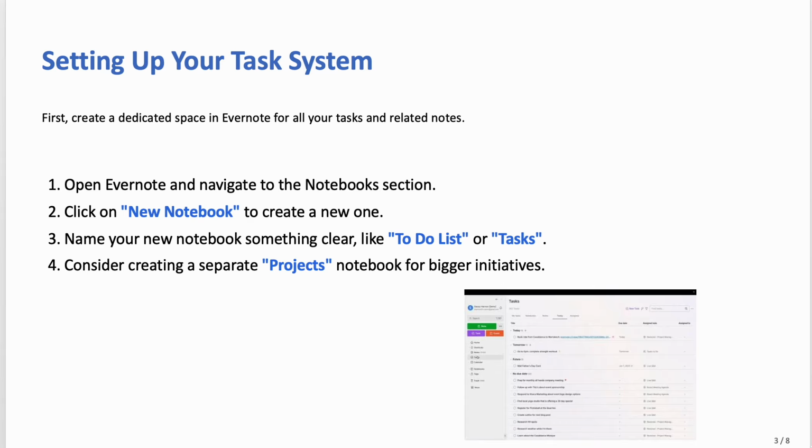So open your Evernote and navigate to the notebook section. Click the option of new notebook to create a new one. Name your new notebook something clear like to-do list, and consider creating a separate project notebook for the bigger intensive ones.